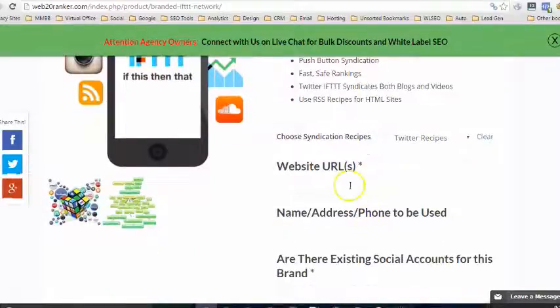And then you're going to have to give us a website URL. There's been a few times when people just haven't given that to us. So you definitely want to put a URL in here. And you can put multiple URLs in here too. So you can just push enter and you can put another one. So you can order multiple IFTTT networks right here. You just keep putting the information in.